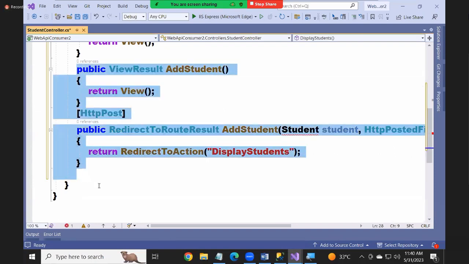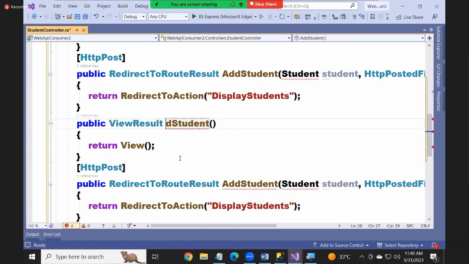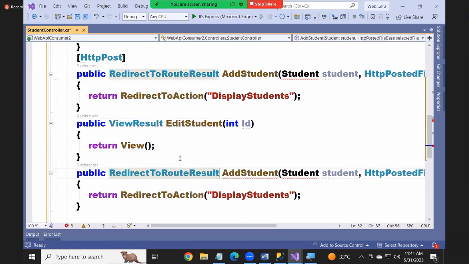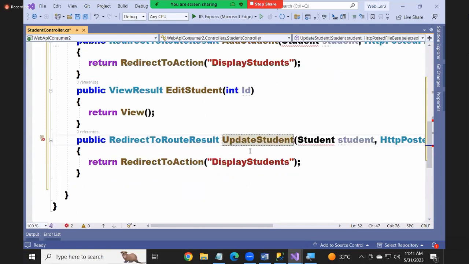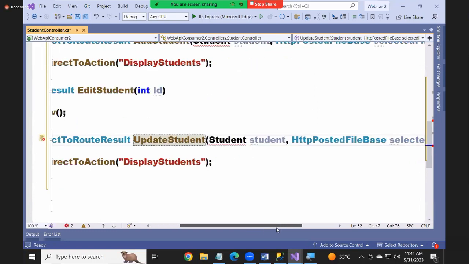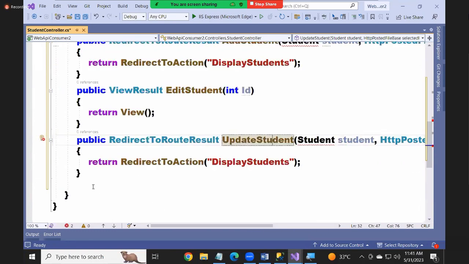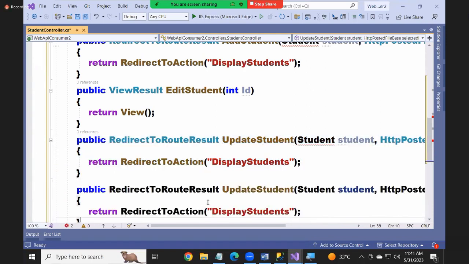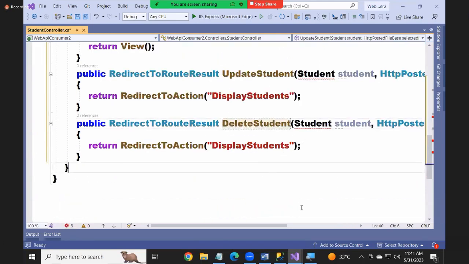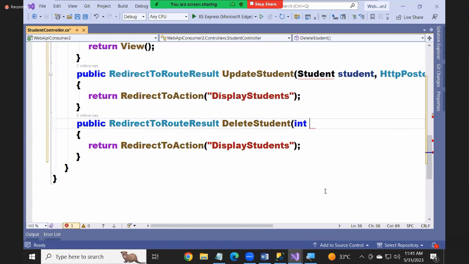Okay. Next what? Update, right? First method EditStudent. What do you pass? ID. Next one UpdateStudent, with the same parameters again. We're just going to pass the appropriate thing, Student. What next? Delete. For delete, we write only one method. What is that? DeleteStudent. What to pass? Int ID.